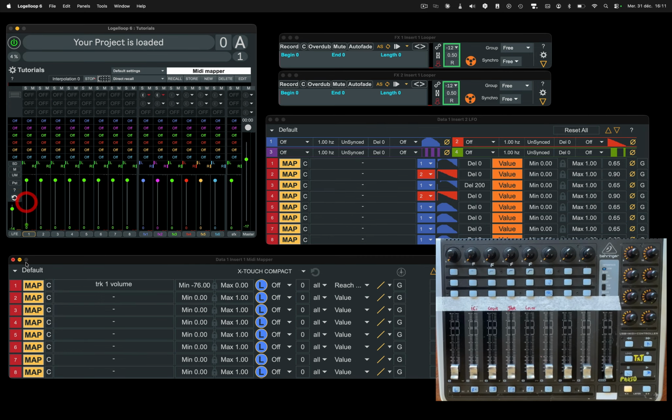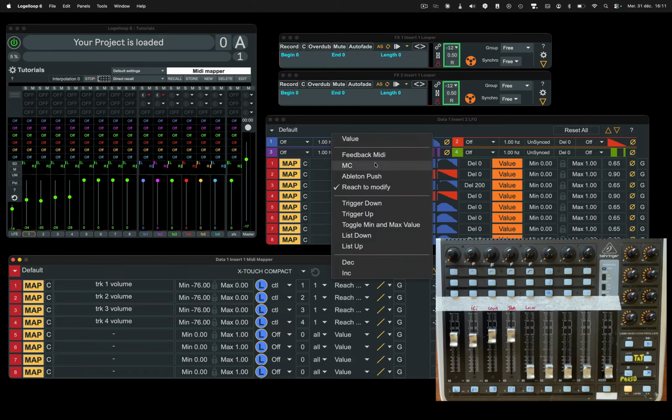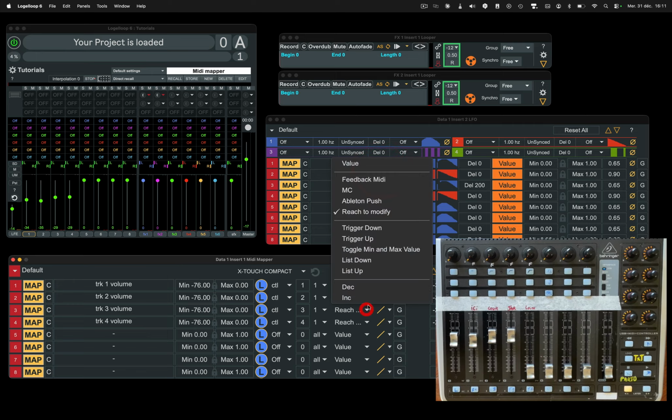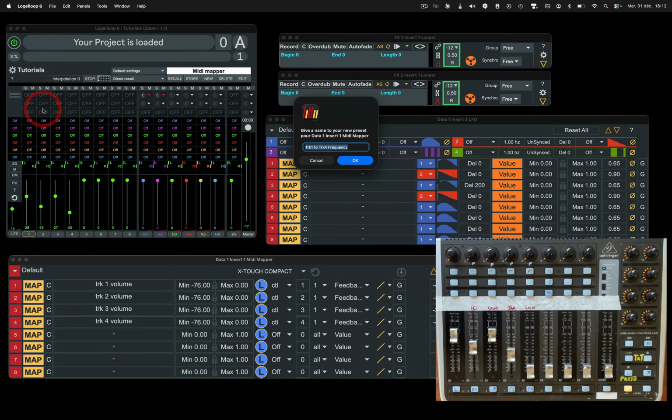Let's map 4 channels of the MIDI mapper to channels 1 to 4 of the console. Then let's do MIDI learn on 4 potentiometers of our MIDI console. By default, the suggested setting is reach to modify. But since our MIDI console has motorized potentiometers, we prefer feedback mode. Note that the console faders follow the status of those in Logelloop. Let's save these settings.